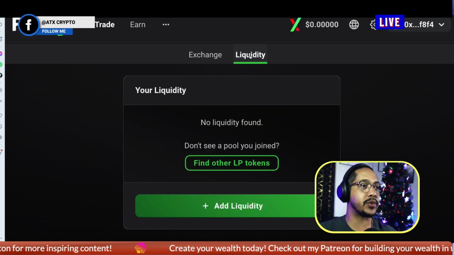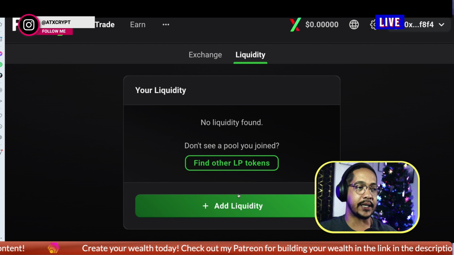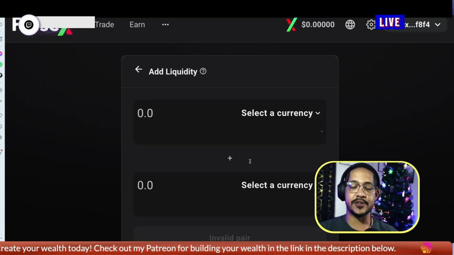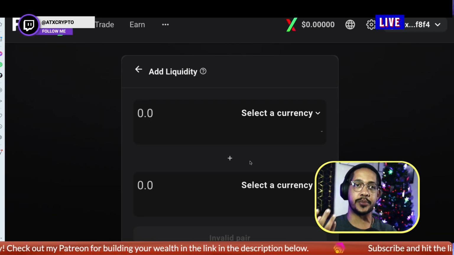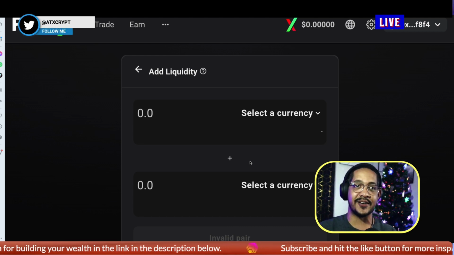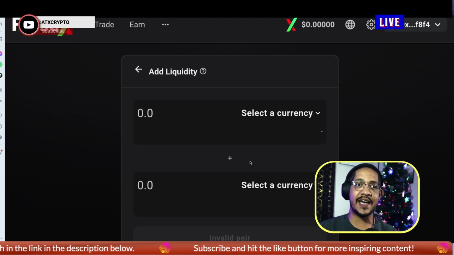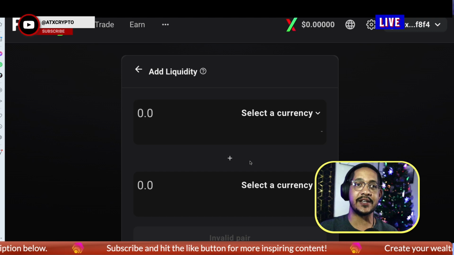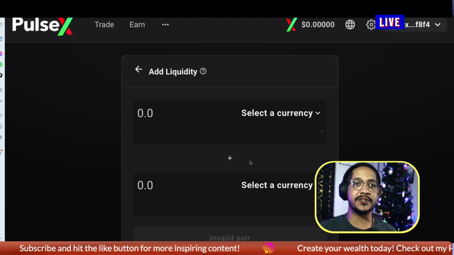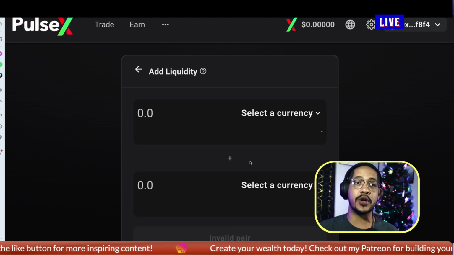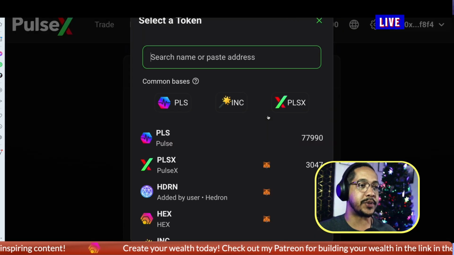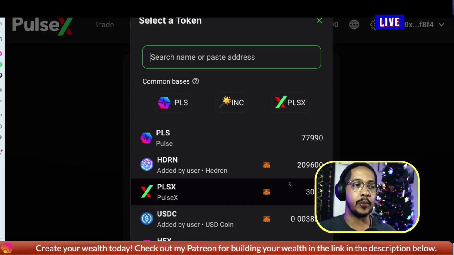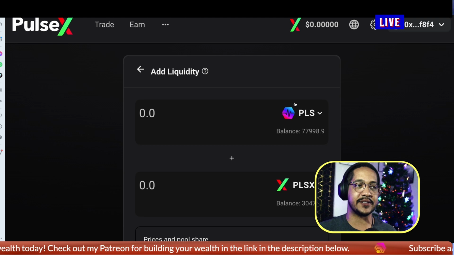When you provide liquidity, you go in here and you can add liquidity. What that means is you are essentially saying, I'm going to put up my tokens for sale so that people can transact within the network within a certain pool. This pool is provided between two currencies. In this case, we're going to be providing PLS and PLSX.